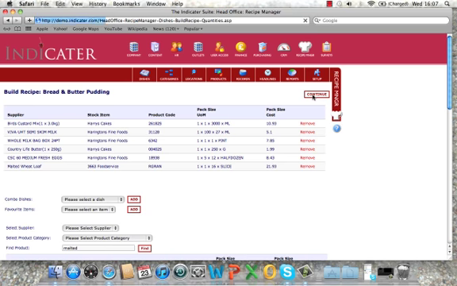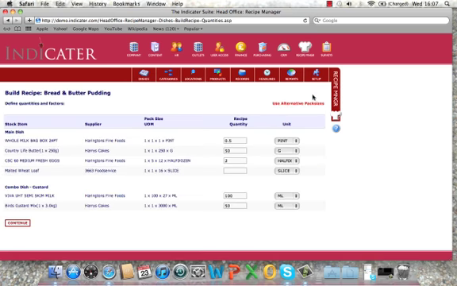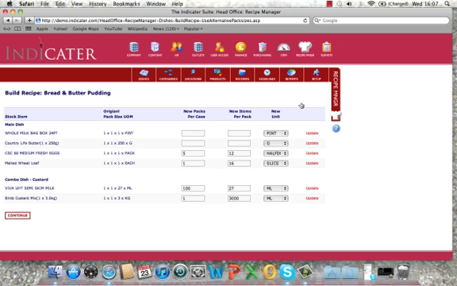Now if we press continue, we go through to a page called define quantities and factors. Now this is where you would actually do the costing out of your recipe, and you may remember from previous versions of Recipe Manager you were very limited to the unit of measure that came on your supplier's catalogue. However, that's all changed. We've now made it so if you click Use Alternative Pack Sizes, you can actually edit this to what you need.